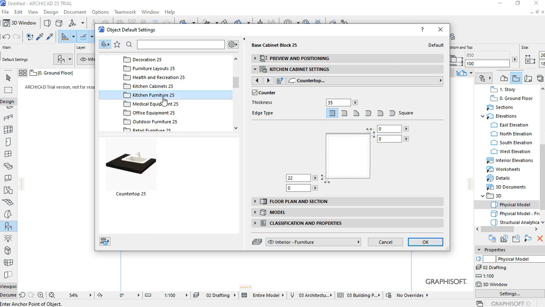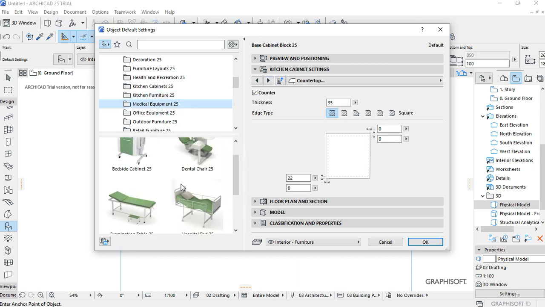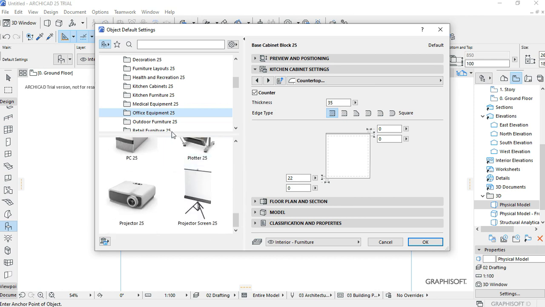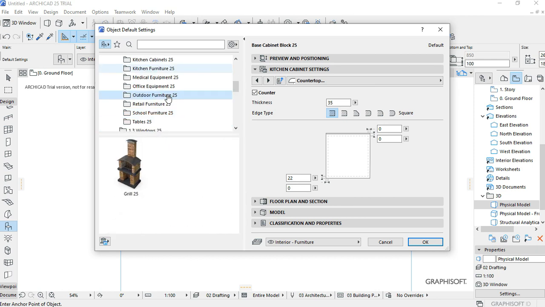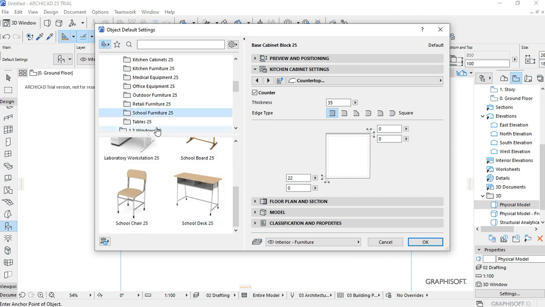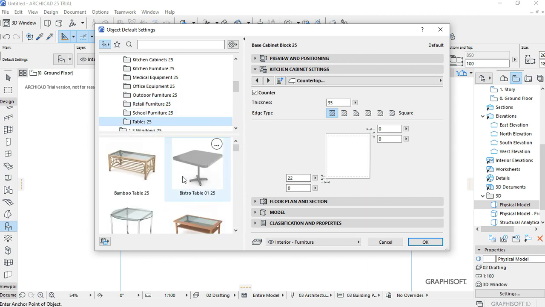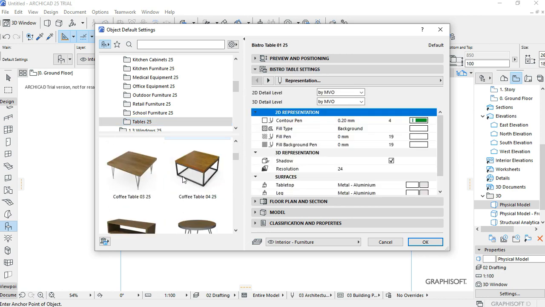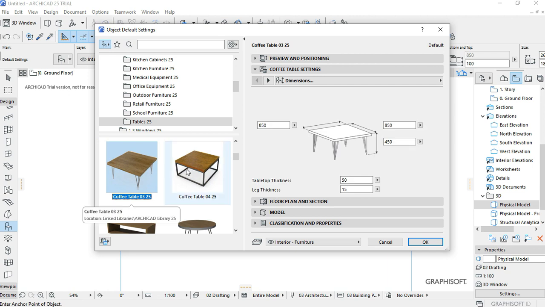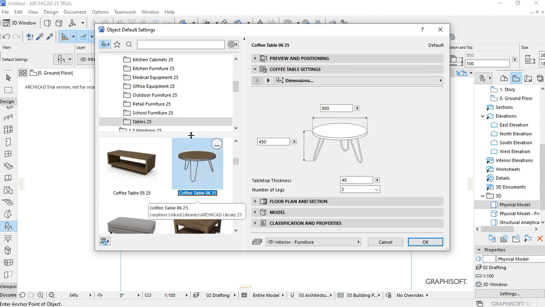Let's move on. This is the medical equipment. Nothing changed. Office equipment. Nothing really changed. Outdoor furniture. Okay. We have a grill now. Okay. Not so many changes. Table. Oh, the bistro table. Okay. Interesting. I like this one. I like the coffee table. I like this one also. Definitely I'll be using this one.